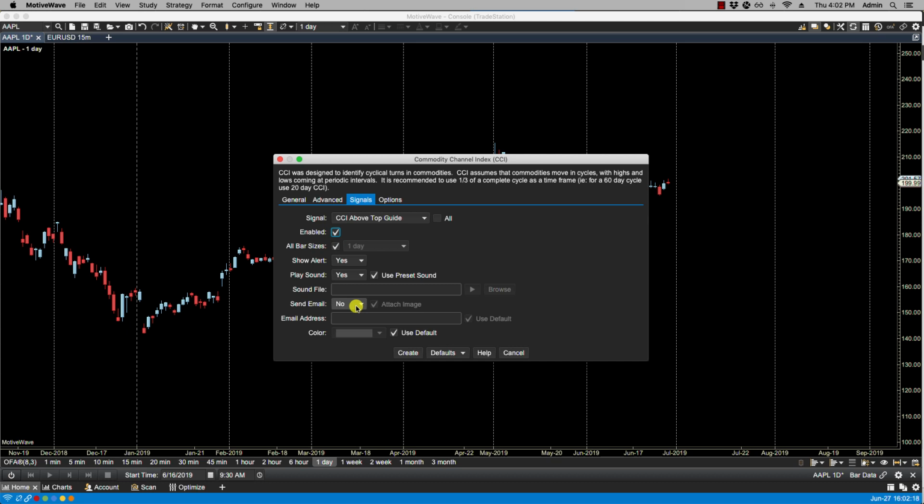However, if we had said yes, well, let me just show you that. If we had our email configured and I selected yes, I have the option of attaching the image. And what that will do is take a screenshot of the chart and send it in the email. And here you have the option of specifying a different email address rather than the one specified in your configure preferences. Okay, so we're going to select no here.